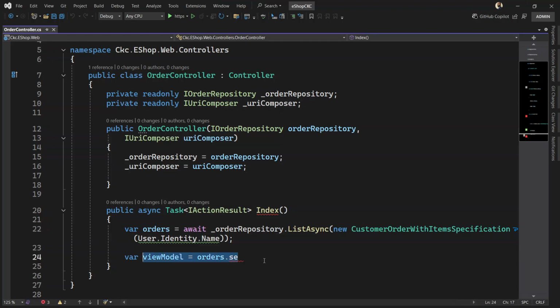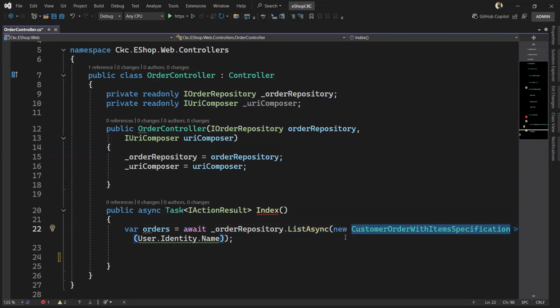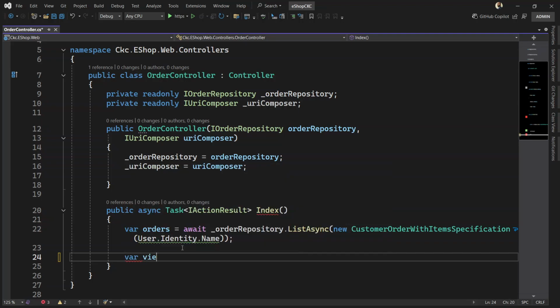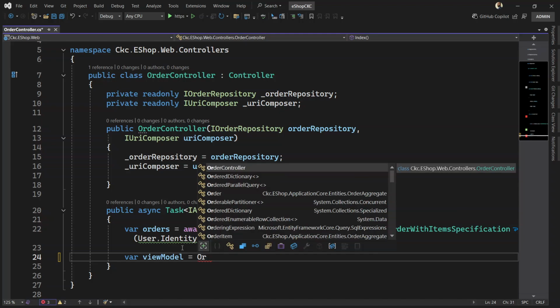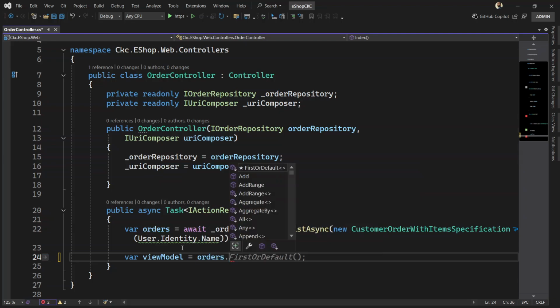So let's move to the next line. Let me just remove it to have a clear understanding of what we are trying to do. So we have our orders with us, which we have pulled from the order repository using a list async method, and we have provided certain specifications, and the specification is that we have provided the buyer name. So then what we are going to do is create a model. So we are going to create a view model, and this is for the orders.